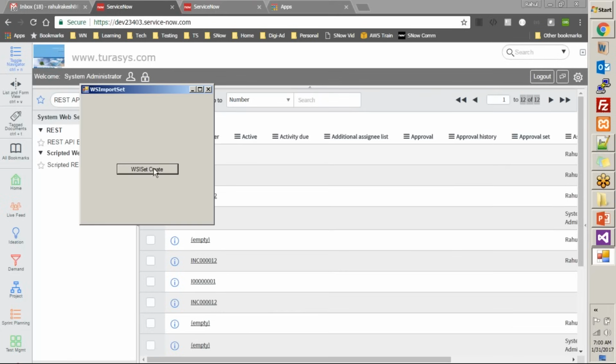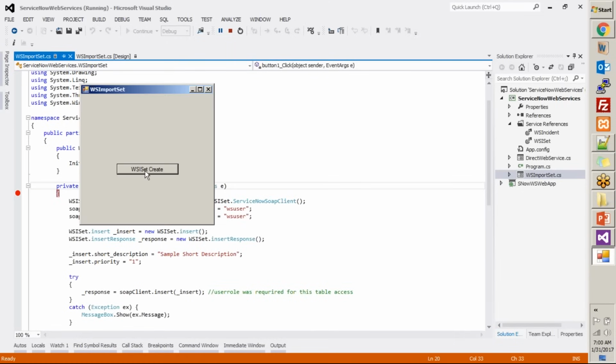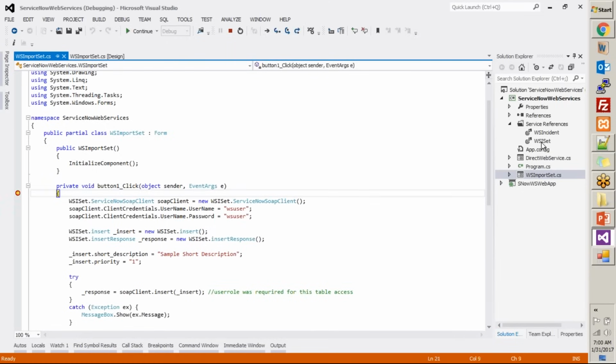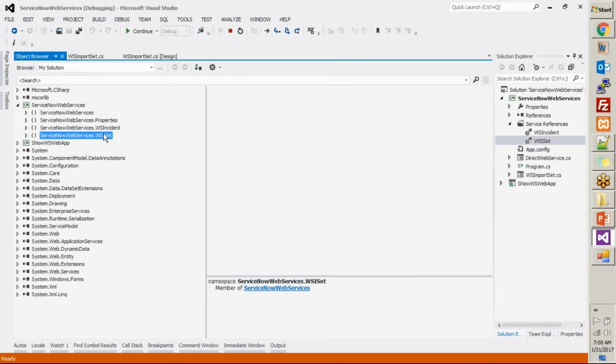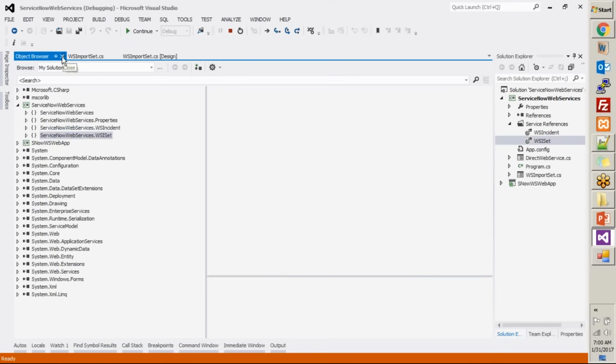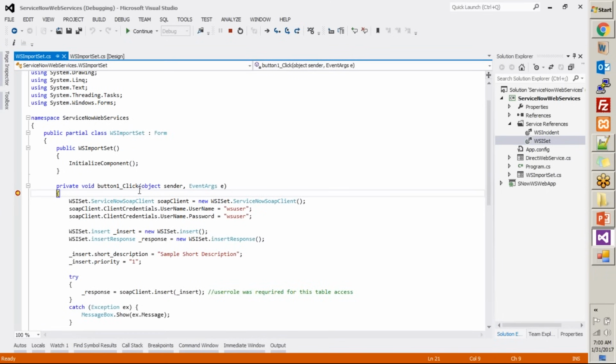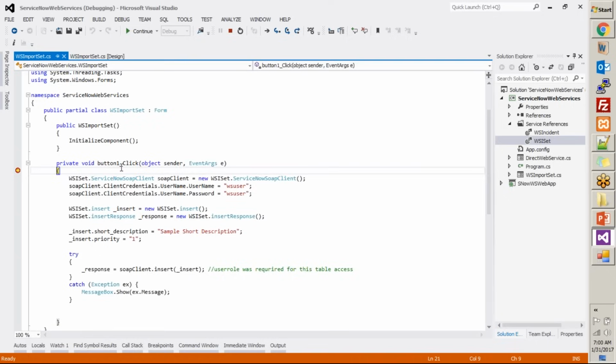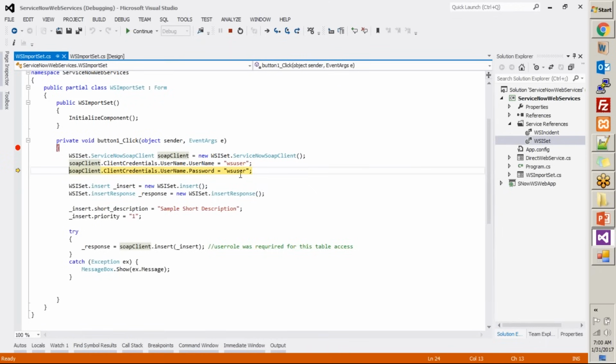Now what I can do is when I click on this WSIset create button, see what it does. It actually creates a service reference of WSIset. So I have this service reference WSIset, which is a reference to the U-ticket user web service import set that I have. Now, again, same stuff. I'm creating the object of that U-ticket web service, and this web service is an import set web service. You know that. And now I'm going to insert a record using this import set web service.